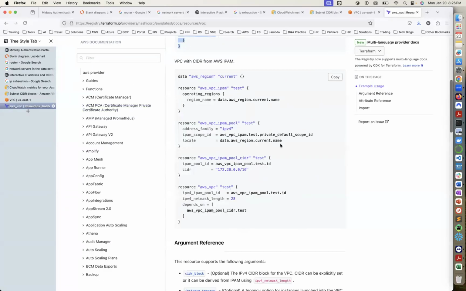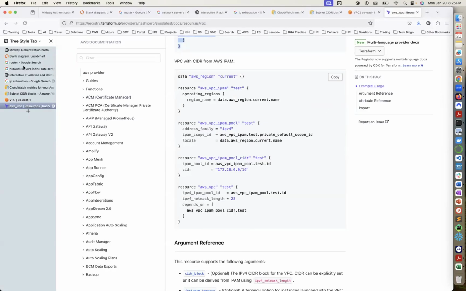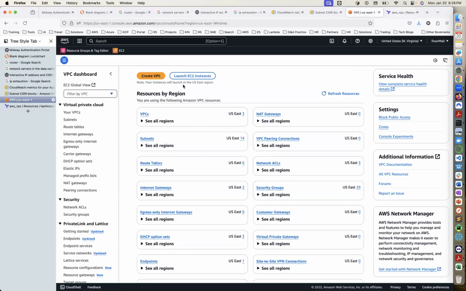Okay, I want to show you. It's very, very easy. That's it. That's a block you run. That's your tags. But for now, let's create a VPC in the console, which is here, right?